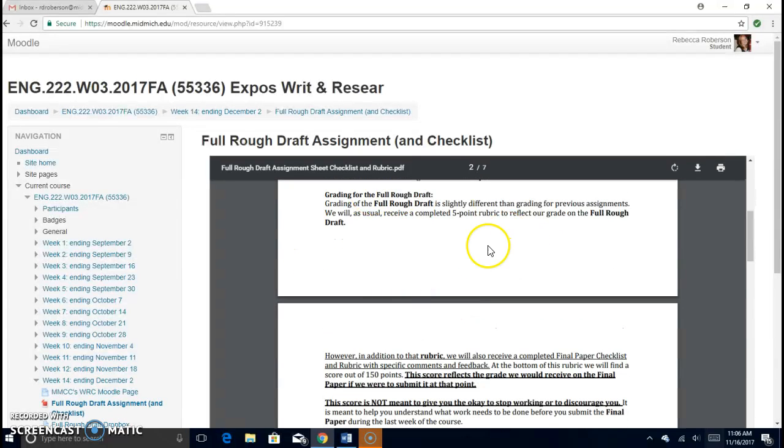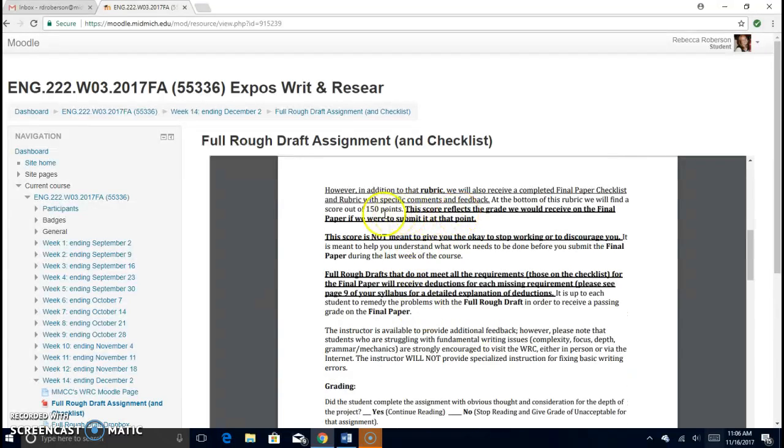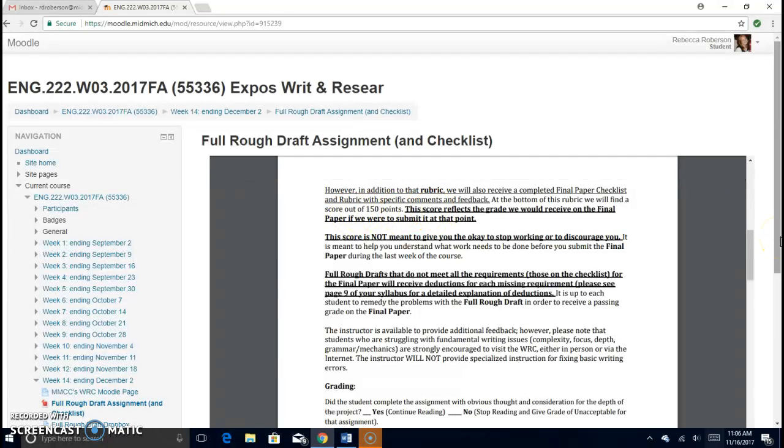Grading for the full rough draft, as we talked about, is a little bit different. You will get the 5-point rubric that lets you know how many points you actually scored towards your course total, but then you'll also get the completed rubric for 150 points that reflects the grade you'd receive if you submitted at this point. That score is not meant to give you the okay to stop working or to discourage you. It's meant, again, to help you see where you need to work when you revise.